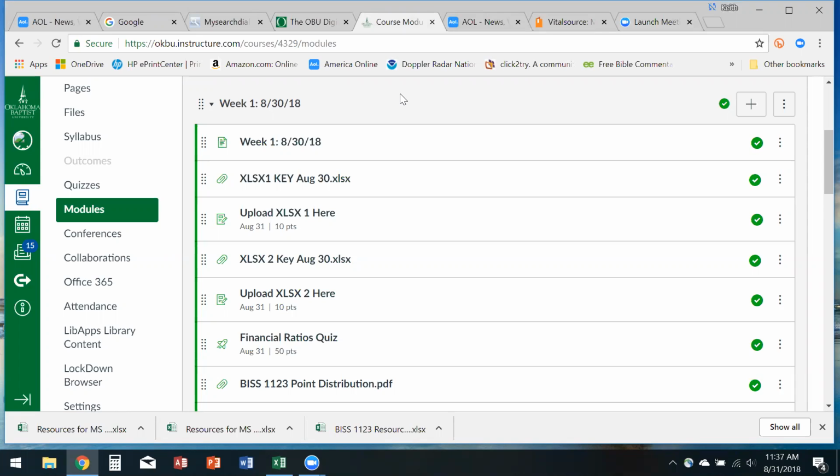Now I want to just reemphasize again, I'm over here at module 01, and the class was last night, the 30th of August. You'll notice that you had XLS 1 that was due and XLS 2 that was due. Okay? You'll notice that I've provided a key for each of them.